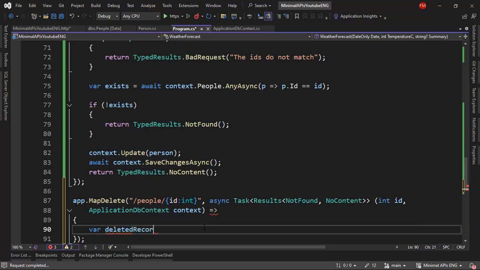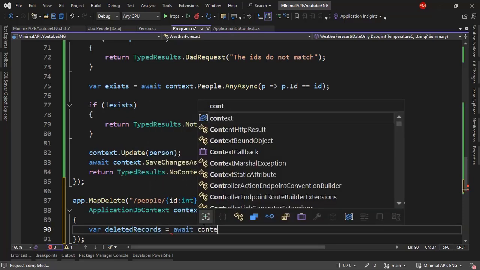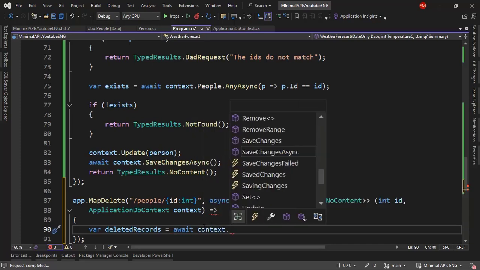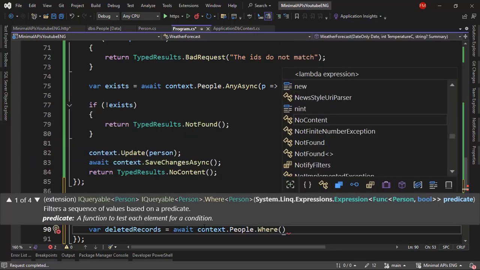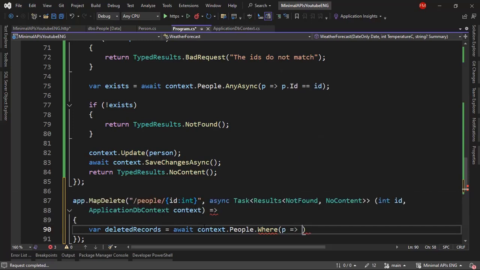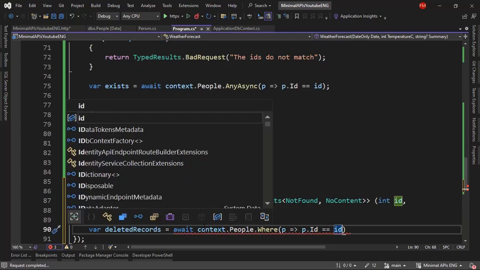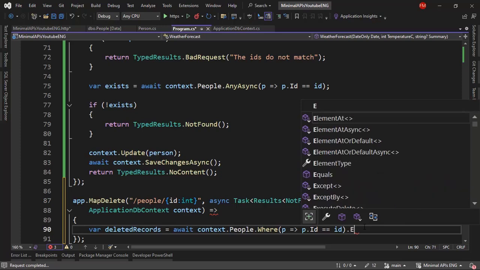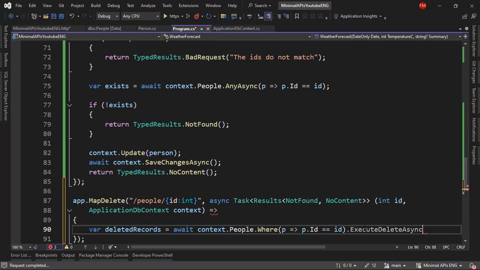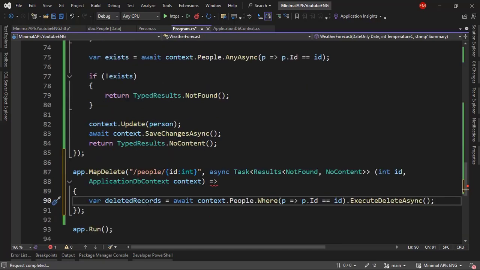ApplicationDbContext context, and let me put this in another line, semicolon, var deletedRecords equal to await context. In order to delete a record, we do the following. We say People.Where, we're going to use a filter, because I want to get all of the records that have the following characteristic, that is, that they are of ID equal to id. So I want to get all of the records that have their ID equal to this ID that we have here, and then I want to delete all of those records. So ExecuteDeleteAsync. Alright, now this will return the number of records that were deleted.